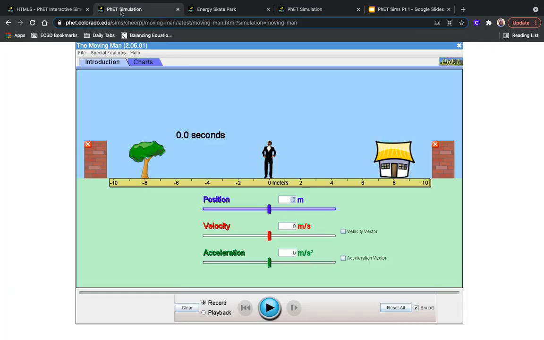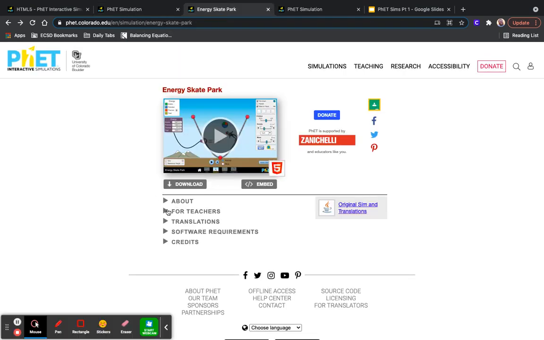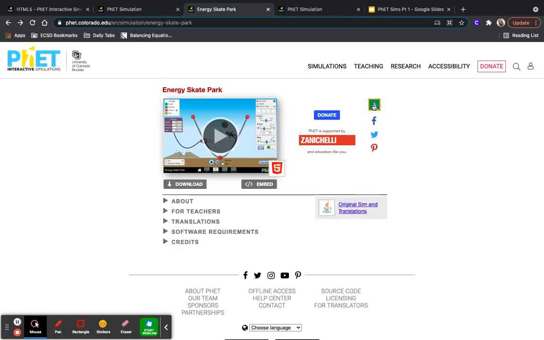So this is the Moving Man PhET, and I'm going to talk about it in a little bit. Let's look at this one. When you pull up a page for the specific simulation, it's going to look like this. Some nice parts about this is we use Classroom in my district, so I can throw this right in the classroom if I want to, make it an assignment pretty simply. I'm not going to open Classroom up. But that's nice. You can embed it. You can download it, right?